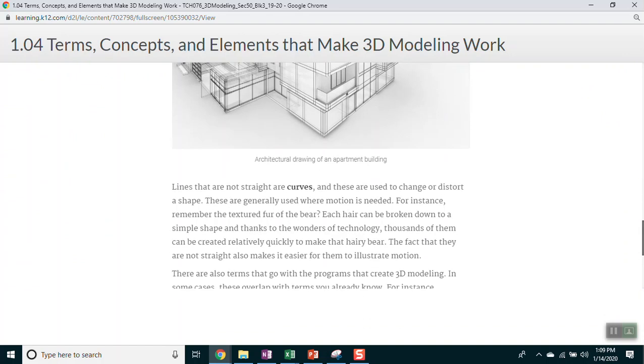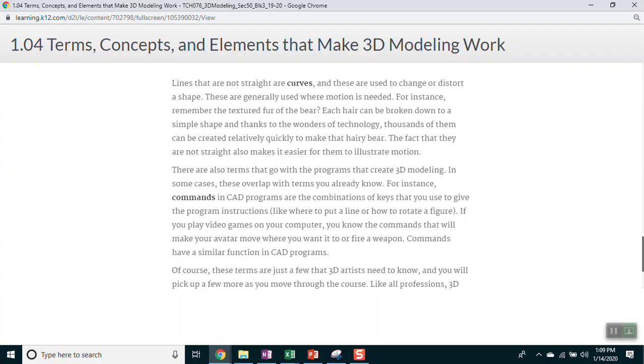Lines that are not straight are curves, and these are used to change or distort a shape. These are generally used where motion is needed. For instance, remember the textured fur of the bear? Each hair can be broken down to a simple shape, and thanks to the wonders of technology, thousands of them can be created relatively quickly to make that hairy bear. The fact that they are not straight also makes it easier for them to illustrate motion.